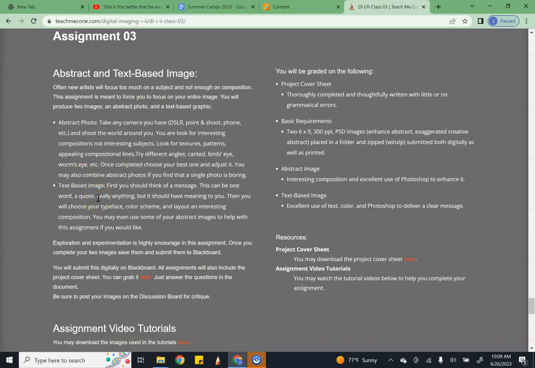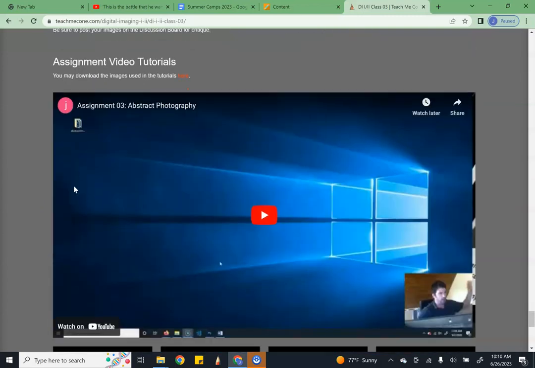The other thing you're going to do is a text-based image. So what I want you to do is create a message, utilize the text tool, put it over top of one of your abstract photos, and play around with it. Basically you're trying to create almost like a poster. Whatever message you want it to be, it could be positive, could be negative, could be a joke. I don't really care. But you should utilize the text, and I want you to use it in a visually interesting way. All right? That's the assignment.